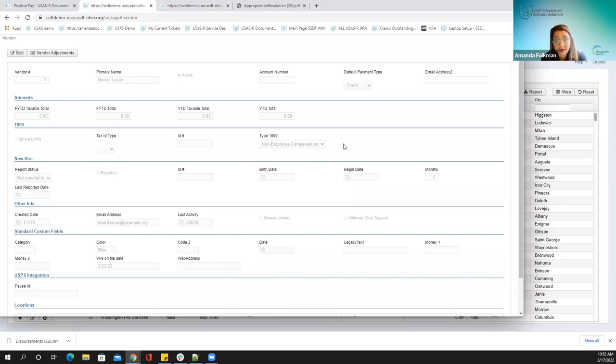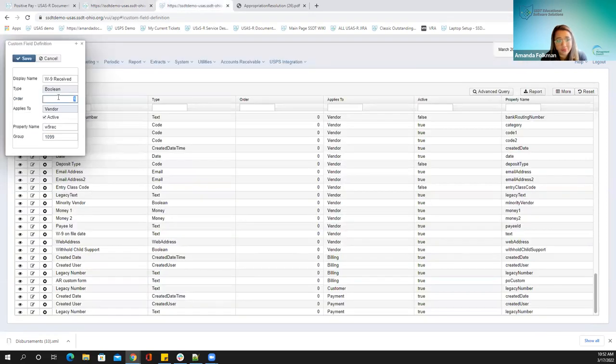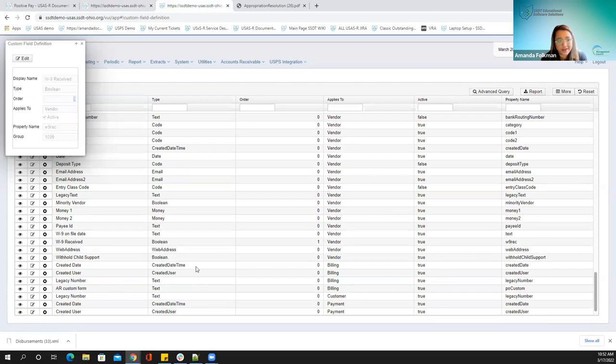If I wanted it at the end, maybe I just put 99. I could try to see if 10 works or whatnot. But if you wanted it between this one and this one, then it might be a number in the middle of whatever order those ones have designated. But let's just make this easy. Put it as number one. We'll go ahead and save that.